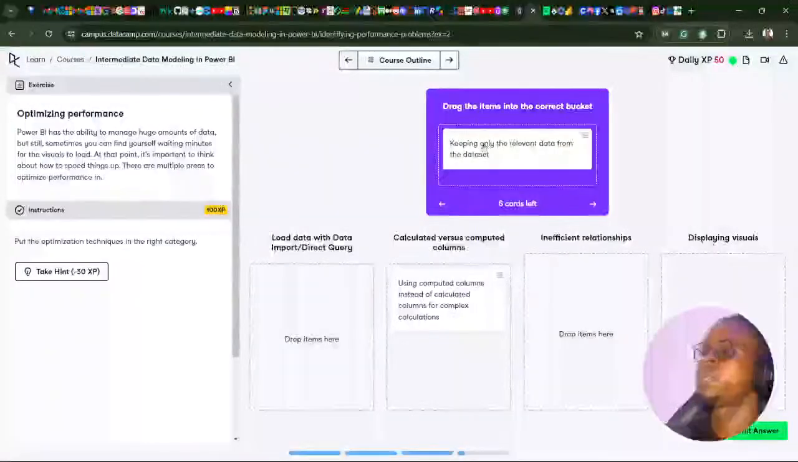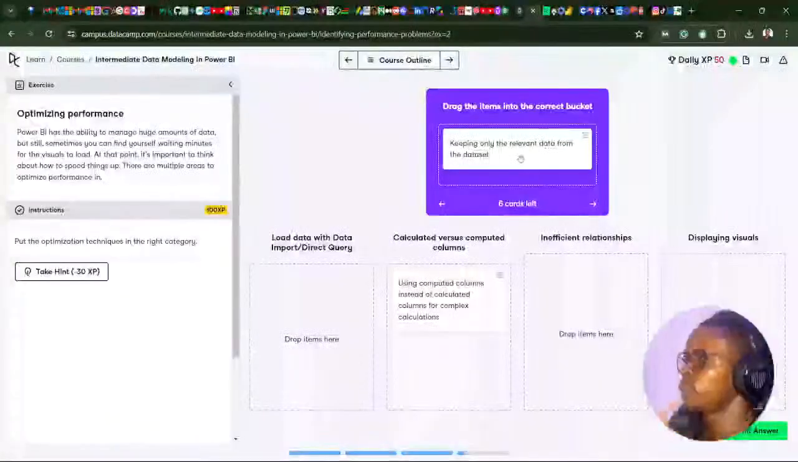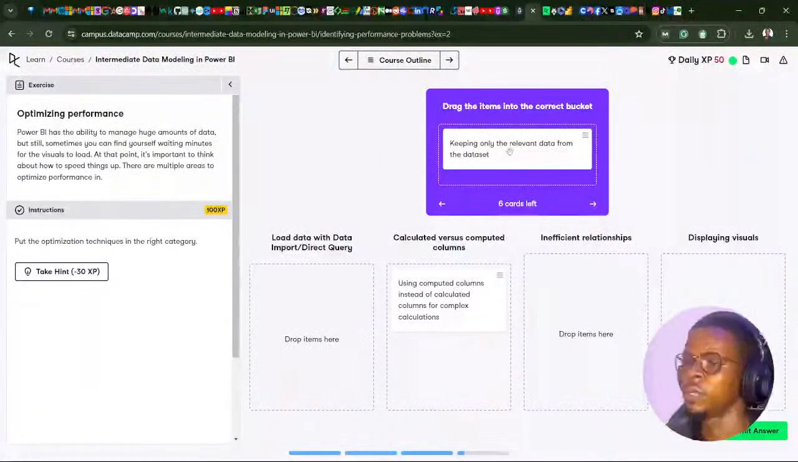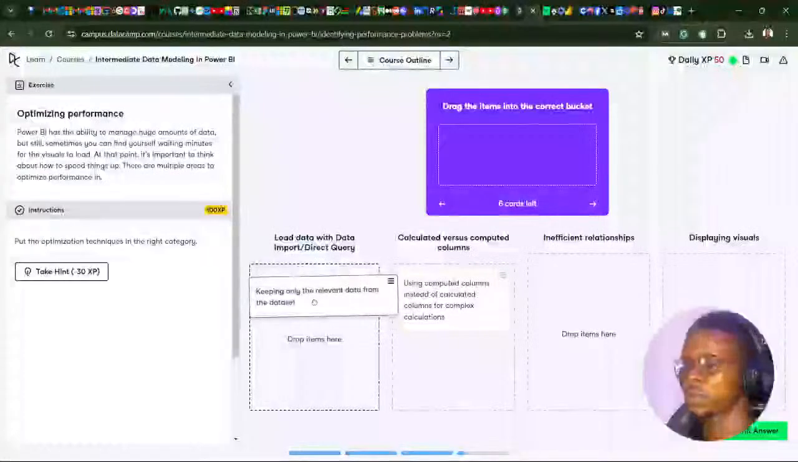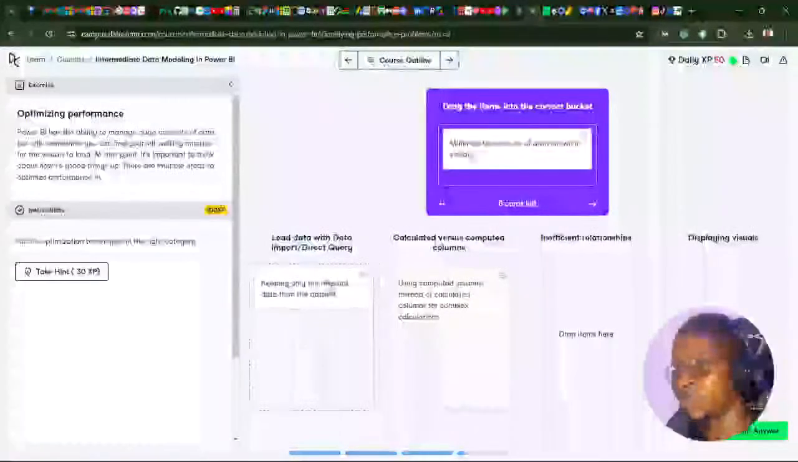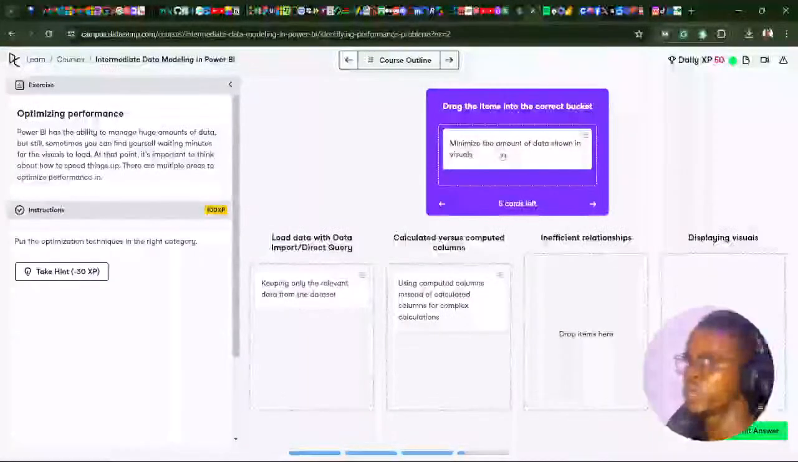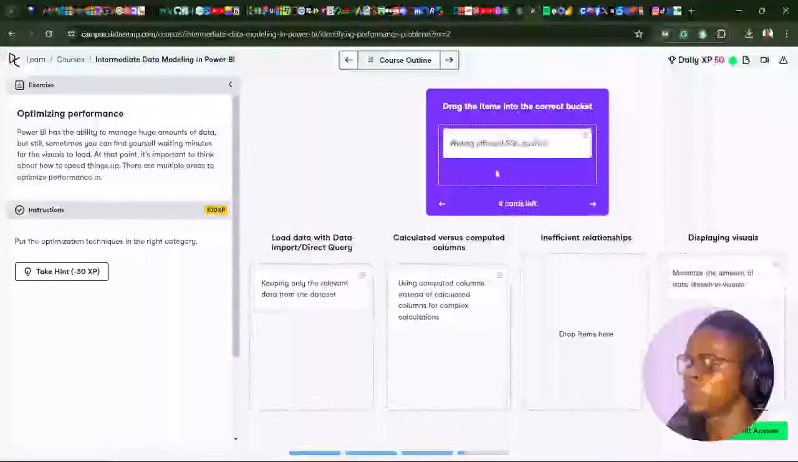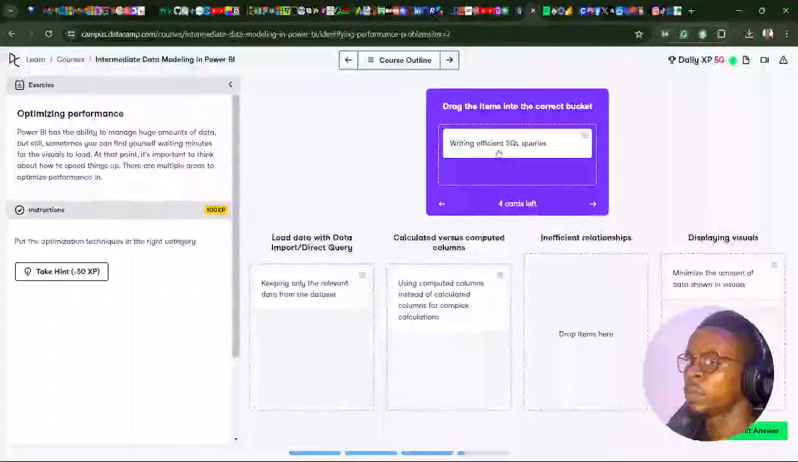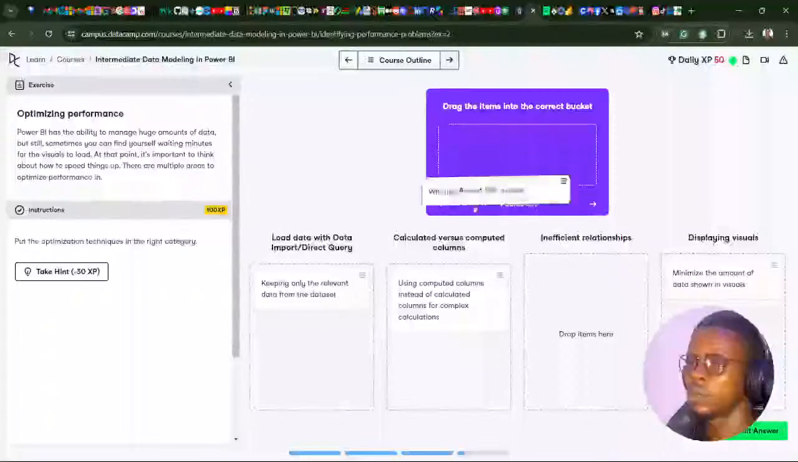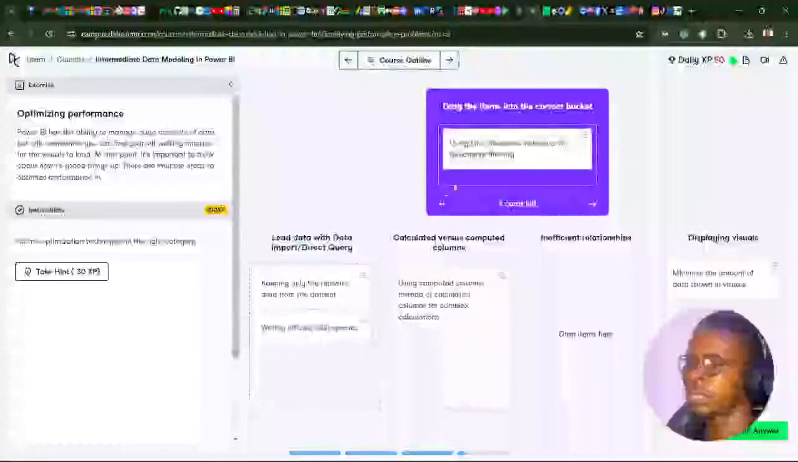So now, keeping only relevant data from the data sets. You can use direct query for that. Direct query, minimize the amount of data shown in visuals. That's displaying visuals. Writing efficient SQL queries. Or let's skip that or not direct query.